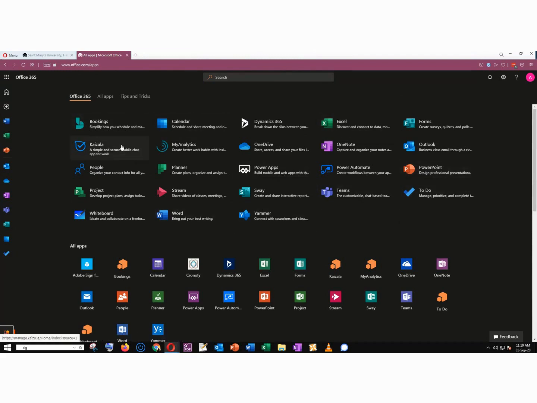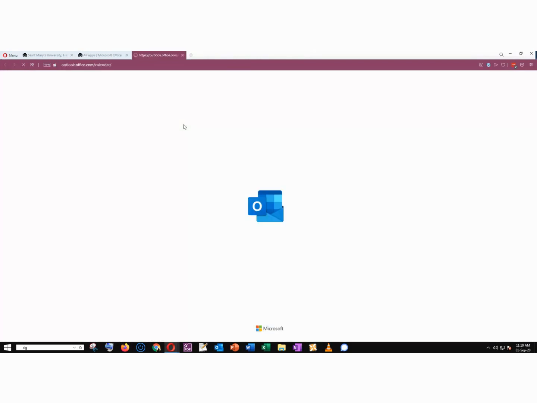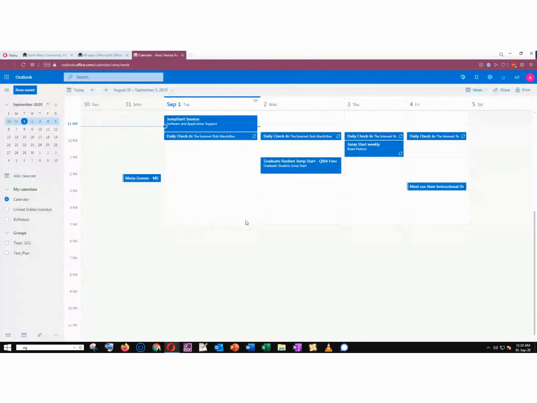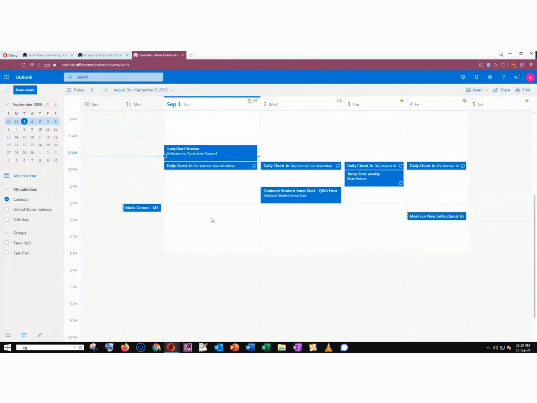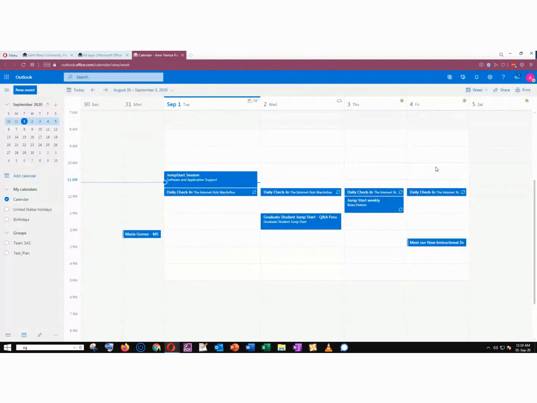So then the next thing I'm going to take a look at is calendar. If you click on calendar, it will open it up. This is your calendar view. It's showing you the weekly view from Sunday to Saturday. And on the top left-hand side, you see your entire month. And if you want, you can jump to a different week as well.